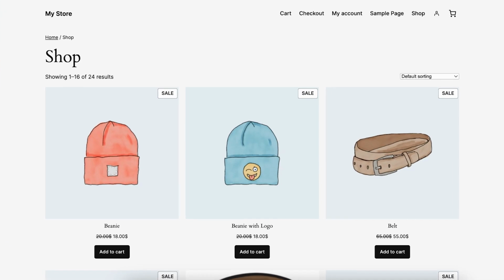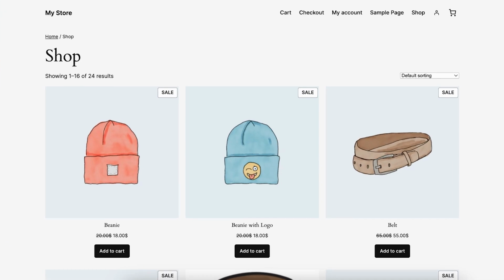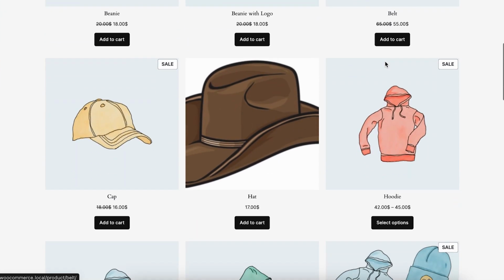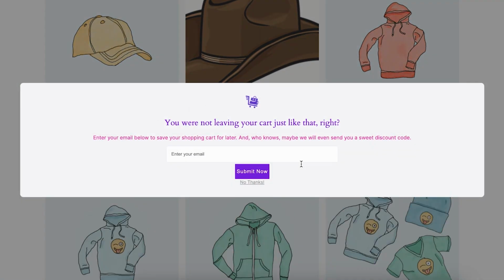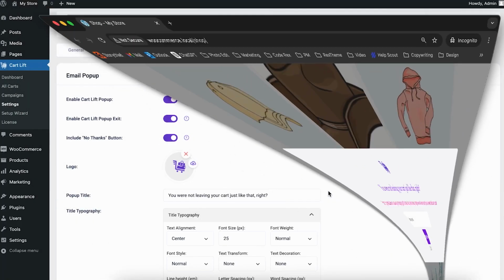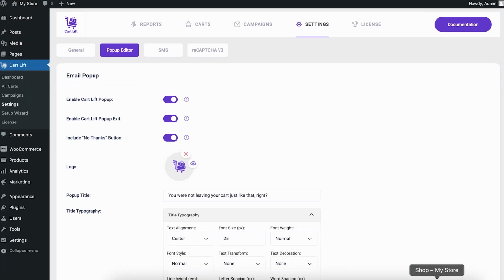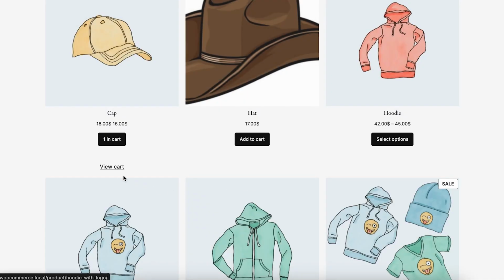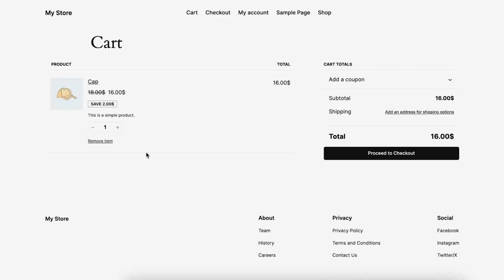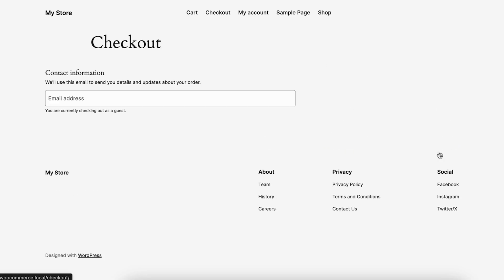This is a store that I've opened in the incognito window. Now let's add a product. Let's say I want to add this cap, and you can see that since I have enabled the cart pop-up here, that's why this pop-up has appeared. So I'm going to click no thanks, and I'm going to go to the view cart option. Then I'll proceed to checkout.